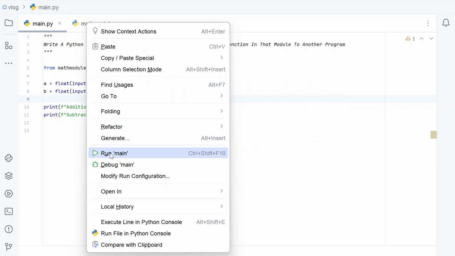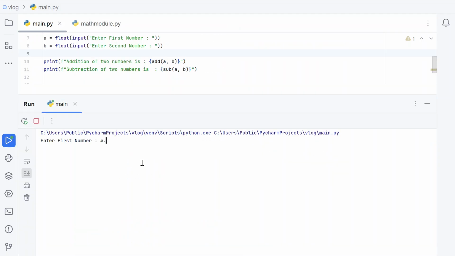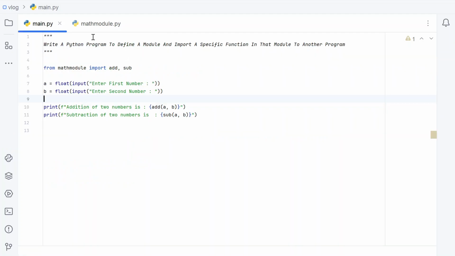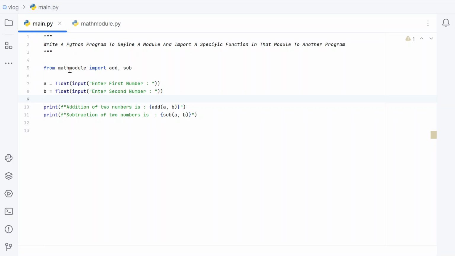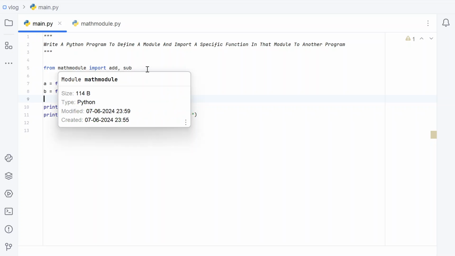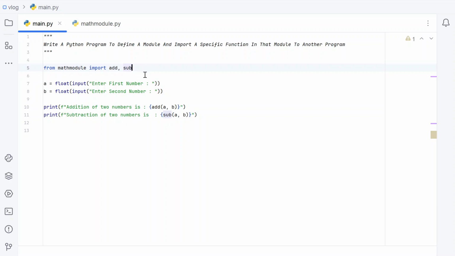So let's give some floating point values. So let's give something like 4.5 and 1.2. So you can see the addition is 5.7 and subtraction is 3.3. So if you want to use the multiply function, you just have to use from math module import MUL. So this is a simple demo of how you can define a module and import only a specific function from that module into another program and start using it.